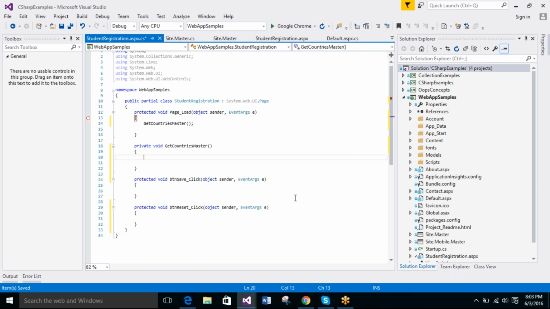How can we do that? We know list, right? We know data table also, I guess. Did we discuss data table in C# 10? I guess no. Did we? No. Yeah, it's fine. Then we can discuss it today.